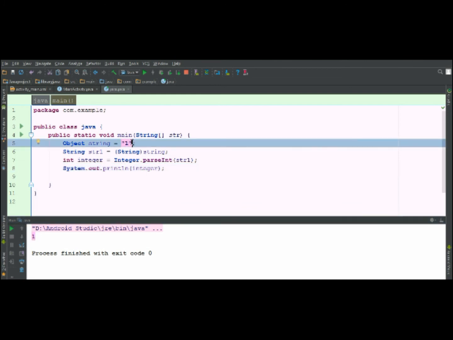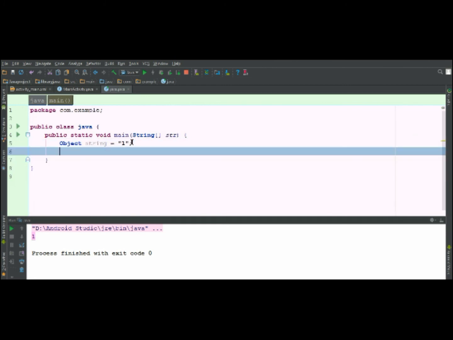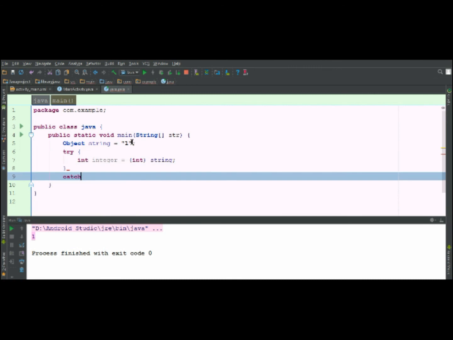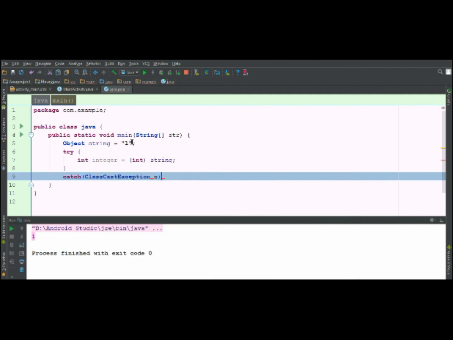Now there is another way to handle this type of exception, which is the same method we have used in the last 2 or 3 tutorials. What I will do, I will clear everything from here and write integer is equal to int string. I will take this thing into try body and use catch ClassCastException e.